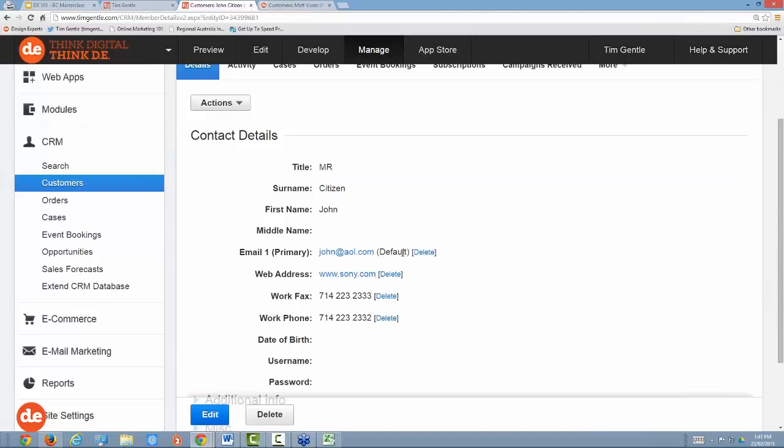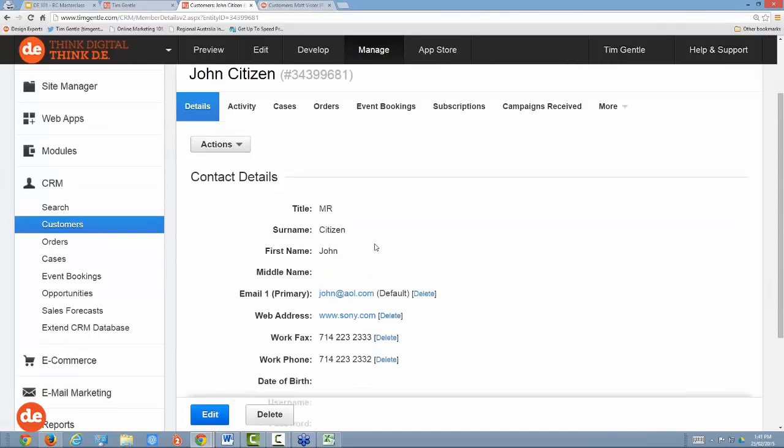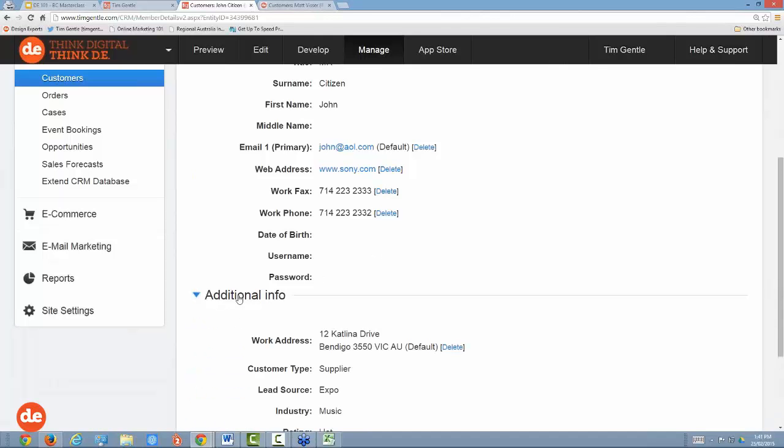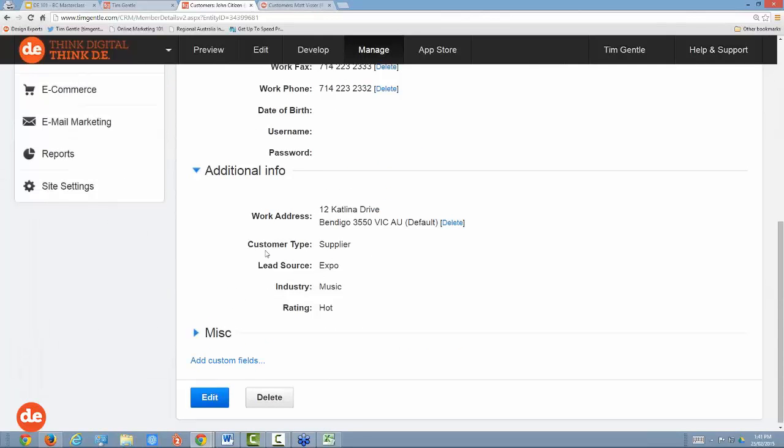But I want to go down into, is it additional info? Well, I'm just trying to find it. There it is. So customer type equals supplier, lead source equals expo, industry equals music, and rating equals hot. So what can we do with this information? Well, first of all, just to note, if you have existing customers in here, you can click edit.